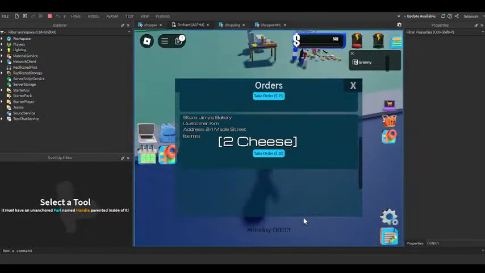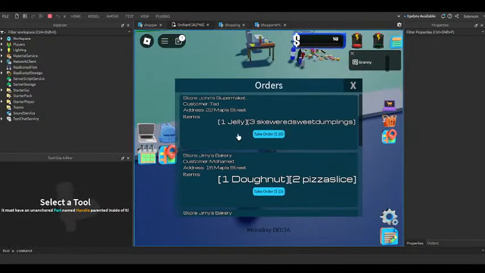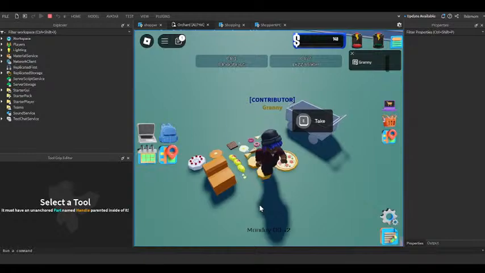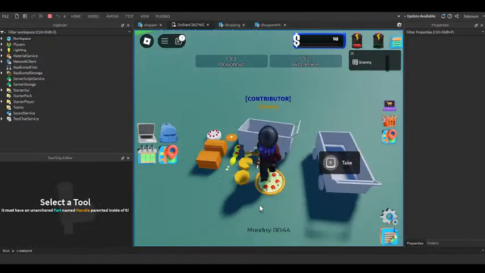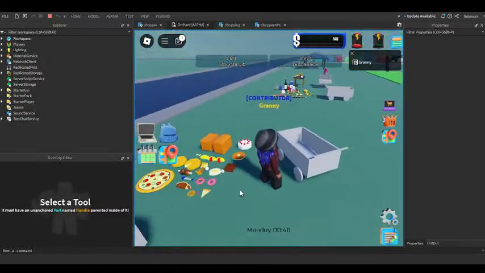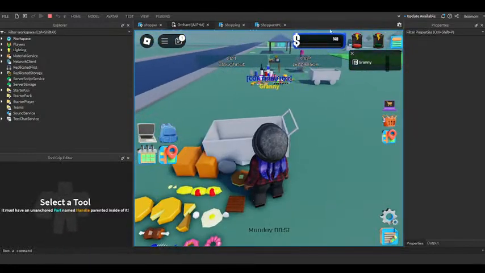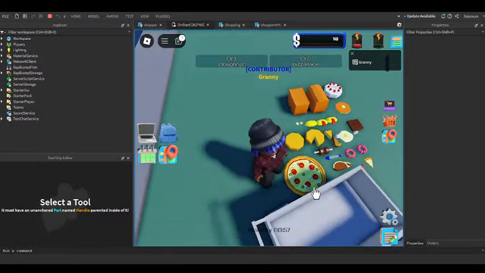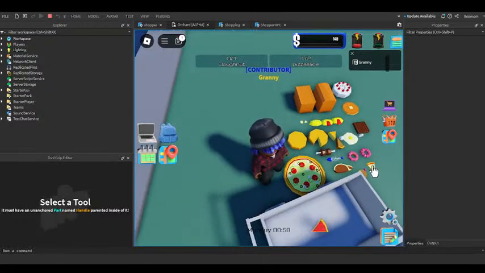Okay, so now we're just gonna take an order. We're gonna choose something easy. I think this one. When we go here and take our cart, the carts will be one of the last things I change. It needs lots of updates. Okay, we need one donut and two pizza slices. Pizza slice, not pizza. One, two, and we need one donut. The donut is this one.